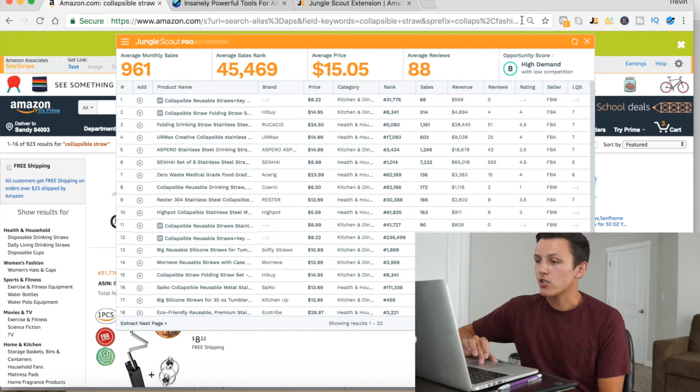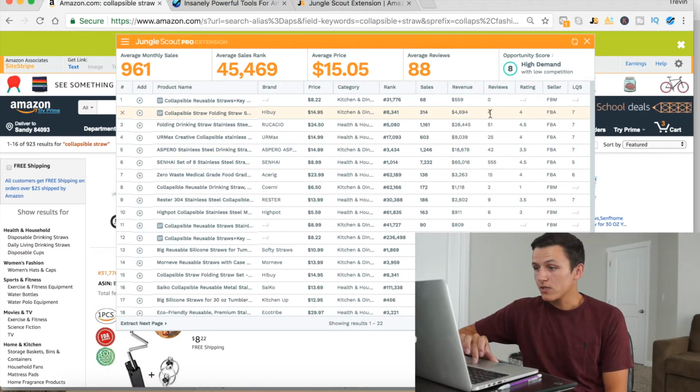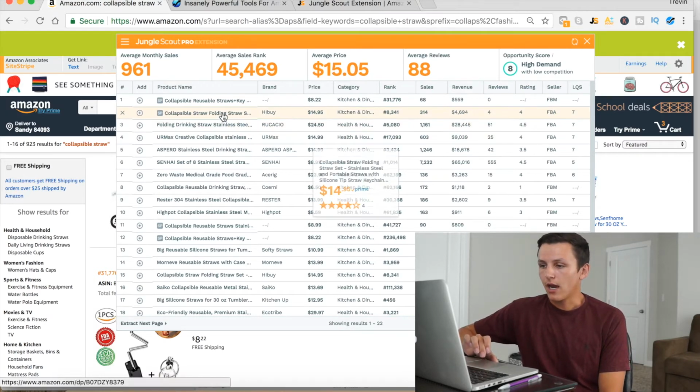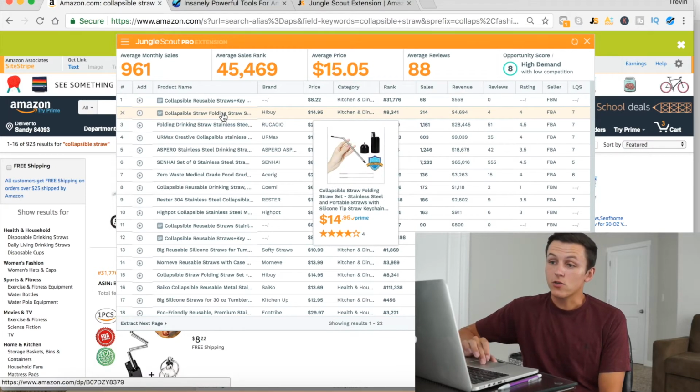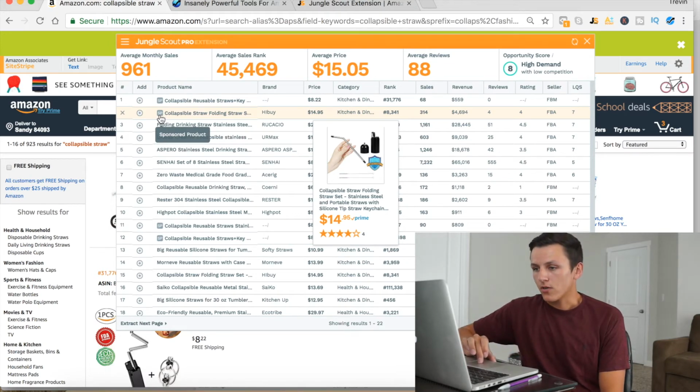But there's more to look at. You can't just look at high demand, low competition. You want to look at the average price, what's the average reviews, and what your competition is looking like. So that's why the Chrome extension shows the average reviews, average price, the sales rank, average monthly sales, and it breaks down all the numbers. So you can see this guy has 4 reviews and he's doing $4,600 in revenue each month. You can hover over it and it shows what the product is. It also says SP, which is a sponsored product. So that's something that you are going to want to look at as well.